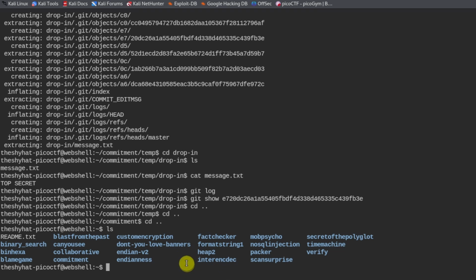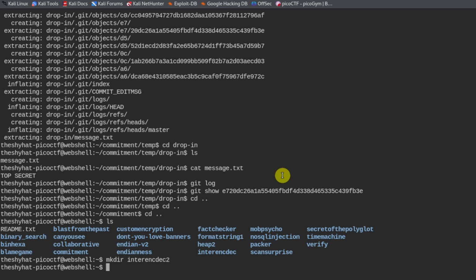So I did. So remember that the command to create directories, and we should probably create directories for each one of these challenges so that our files aren't all clumped together, is mkdir and then the name of the directory. So I'm going to call this interencdec 2, because the other directory already has stuff in it. So I'm going to enter the directory.